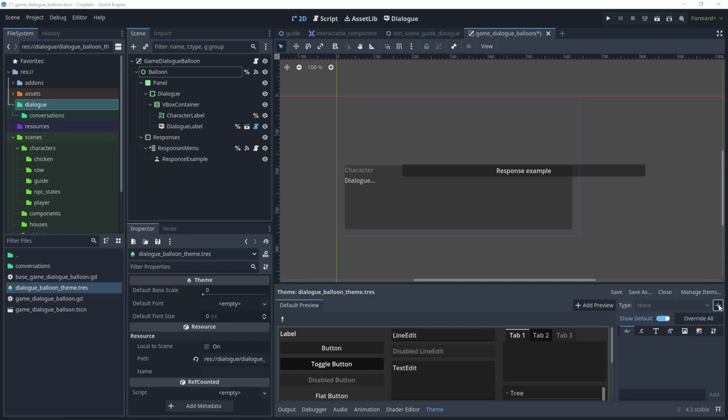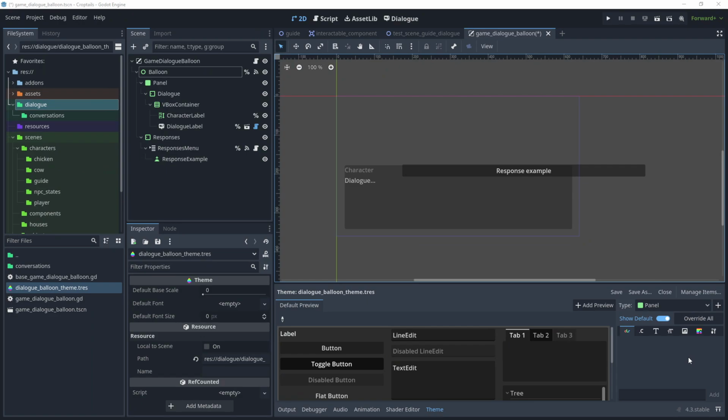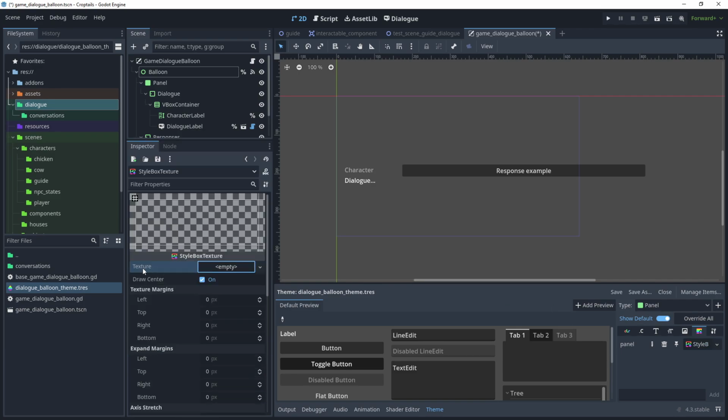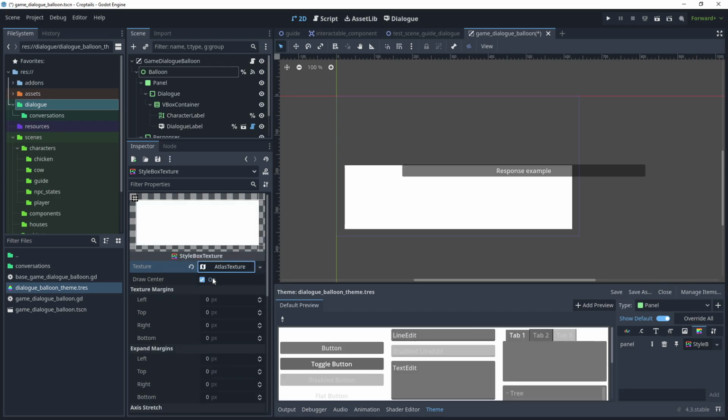So let's click the plus button here and we'll style the panel to begin with. So search for panel and choose add type, and then choose this option here and click the plus button. This will just override the style, so click a new empty style and then choose new style box texture. Then open the style box texture, and then for the texture property, click and then create a new atlas texture.